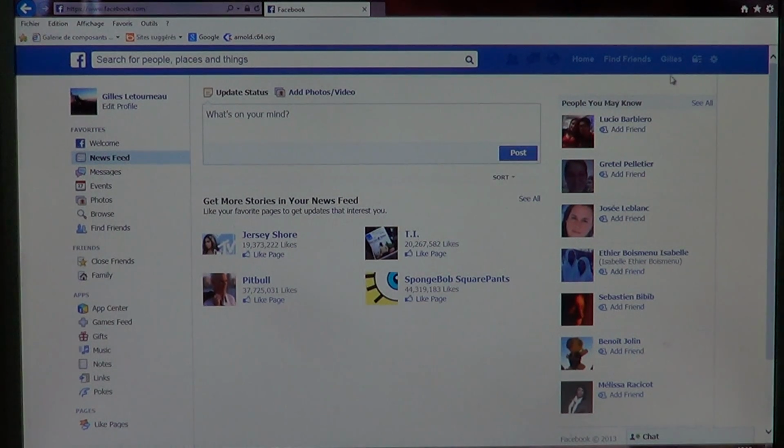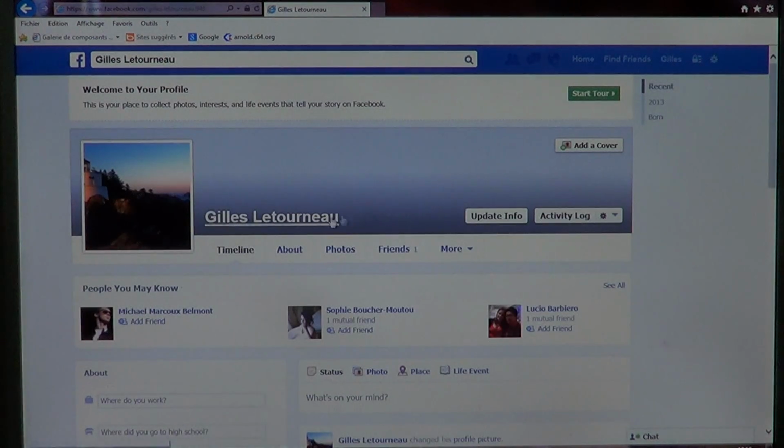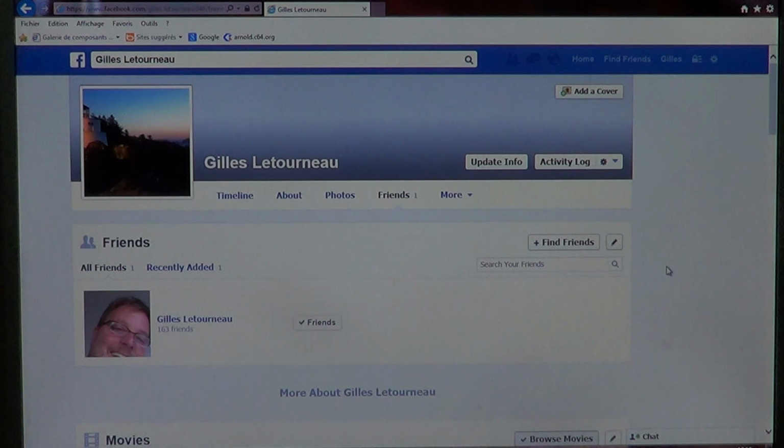Now, if you click your name on the right side of the screen, you will be able to see, if you click friends, the friends that you have. Now I can see myself. And the more friends you'll have, the longer this list is going to be, actually.